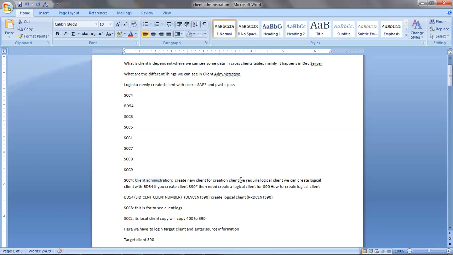When you create a client, we require a logical client. This is very important. We can create a logical client with the transaction code BD54. I covered this also because SCC4 will not work without BD54, and BD54 does not exist without SCC4. Both work parallelly, one by one.